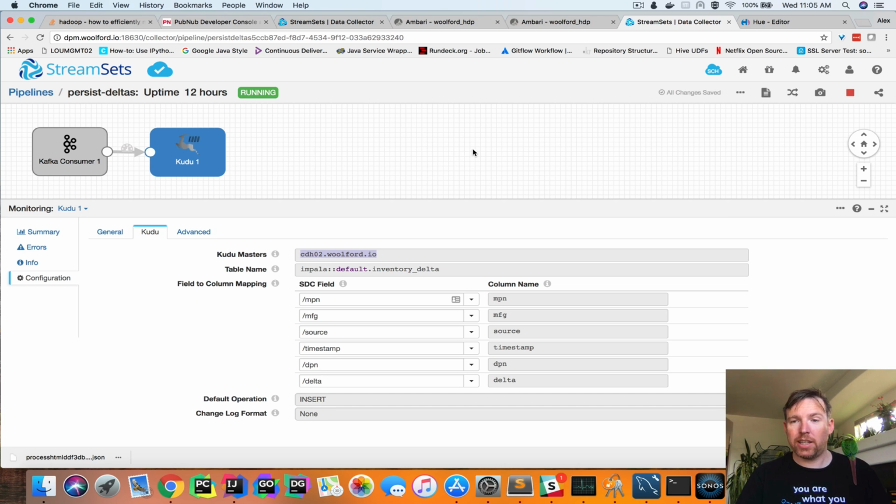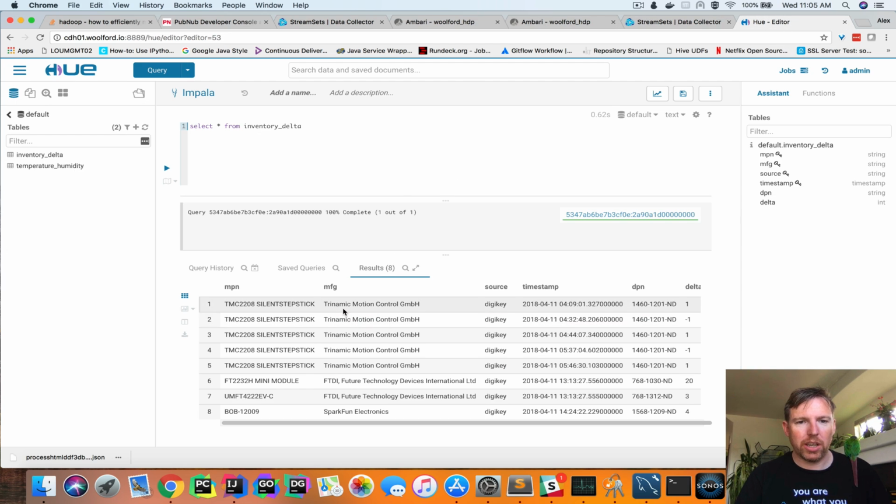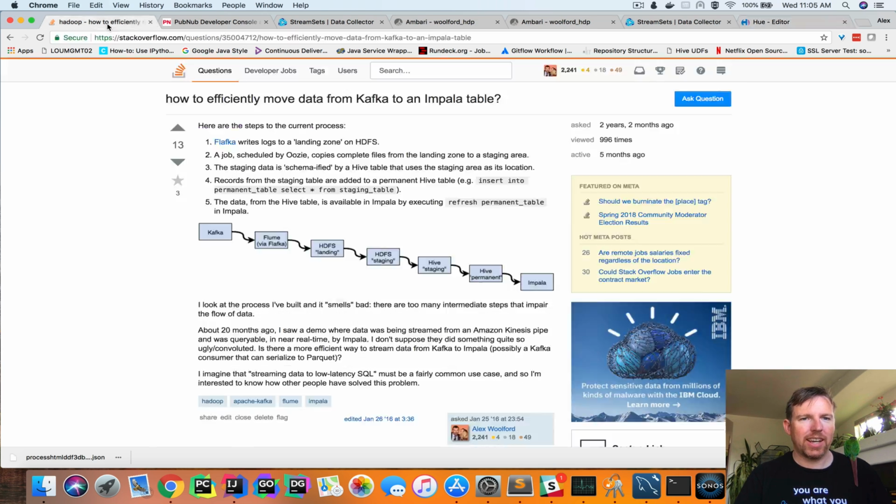Just hit play, and that's it. That's really all there is to it. And so if we have a quick look, we can see the data showing up in that table. So anyway, that is a lot simpler than this. And I think the data collector is a really convenient way of moving data from Kafka into your NoSQL or your Hadoop cluster.